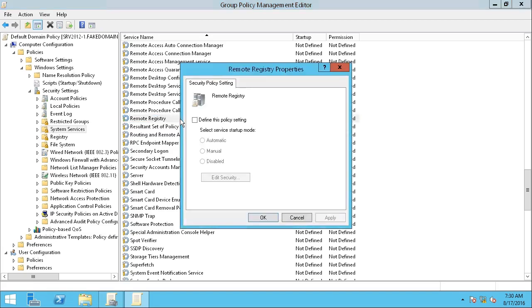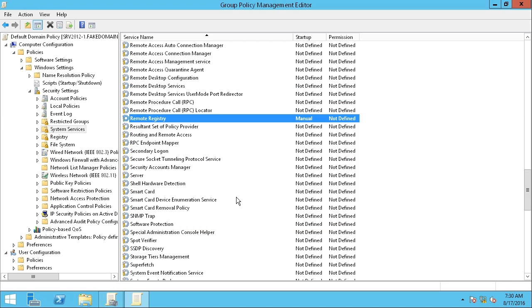So if I were to double click on it, I could define the policy setting and either set that service to disabled or manual. Now, once I've done this, group policy would have to refresh on machines affected by this group policy object. Now, that can take a couple of hours in some environments. It really depends on your environment and how you're structured.